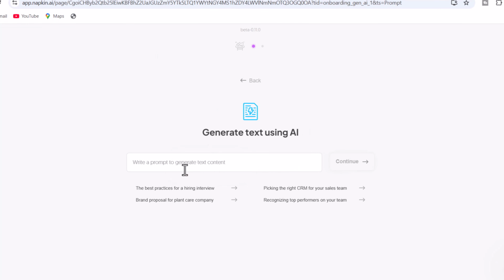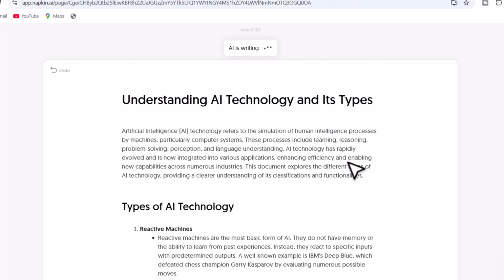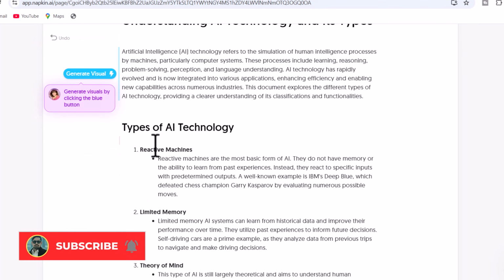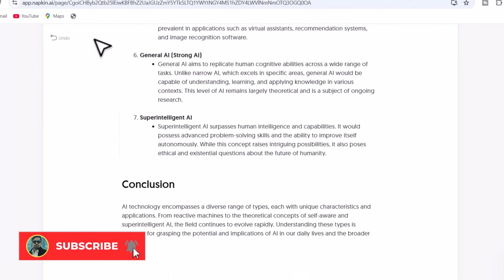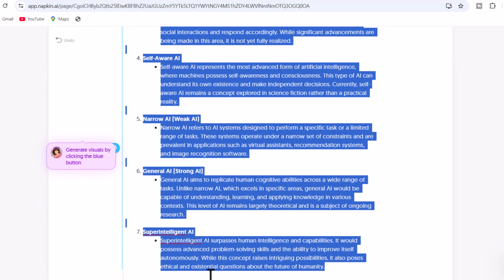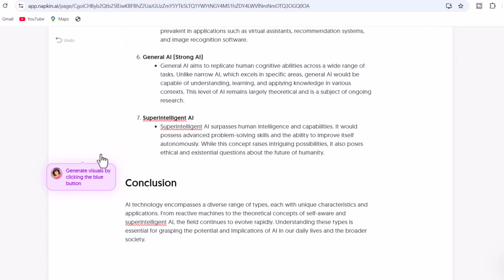With AI in the text bar, add your text or use a suggested prompt. For this demo, I will type "What is AI technology?" and mention its types, then press Continue. It takes time to generate AI content, so wait patiently. Once the AI content is ready, I will select all the AI-generated content, and click Generate Visuals. It takes some time to create visuals, so, again, wait patiently.